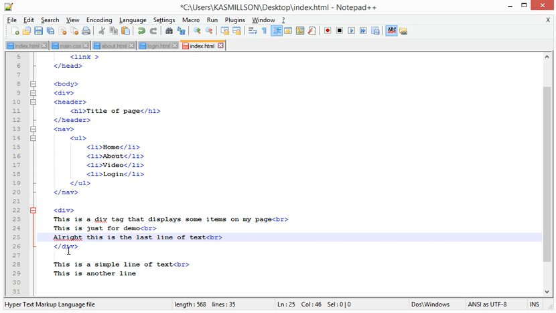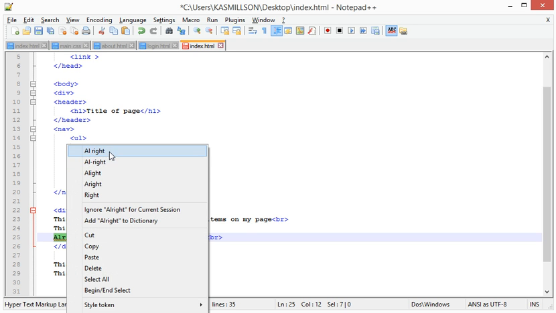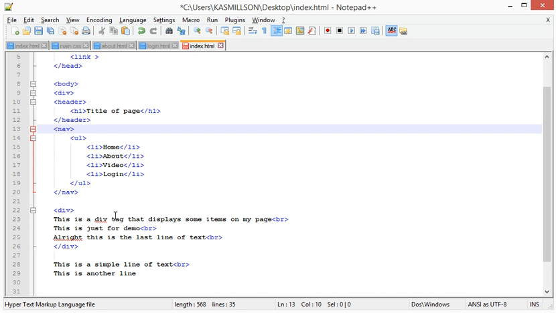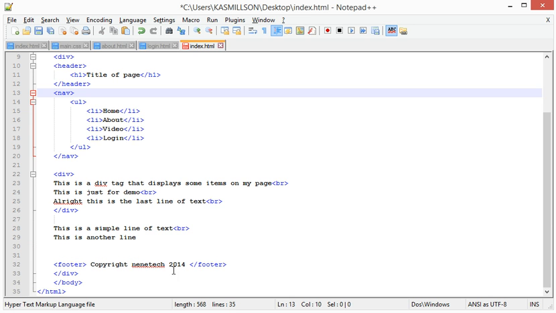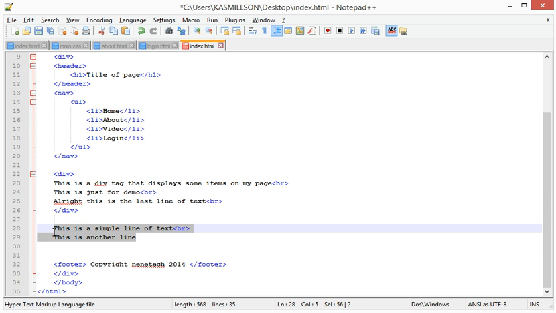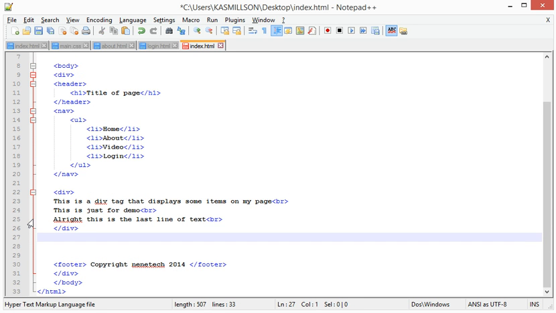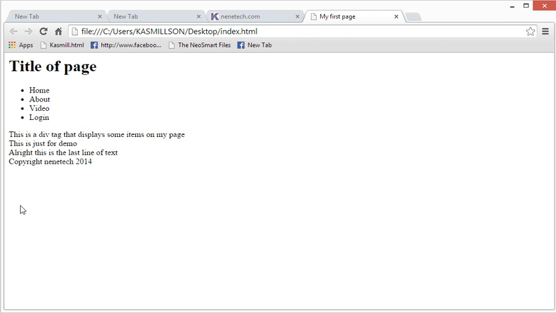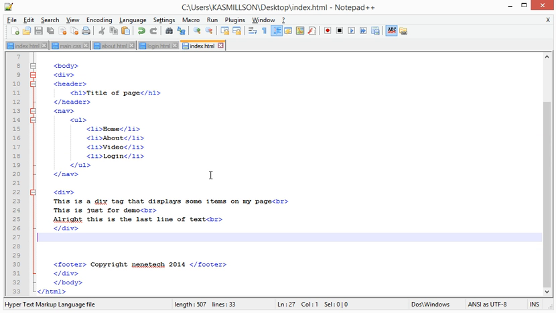My spelling here is bad. I'm sure I'm correct. Okay, so I'm actually coming to clean this side over here. So let's run this code and see what happens. It tries to display something like this is a div tag that displays some items on a page, and then my footer tag also comes here. So this is how we actually set up the page.